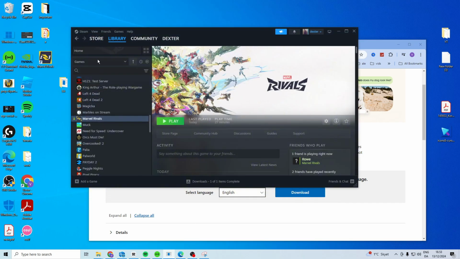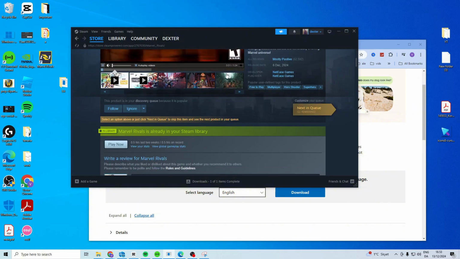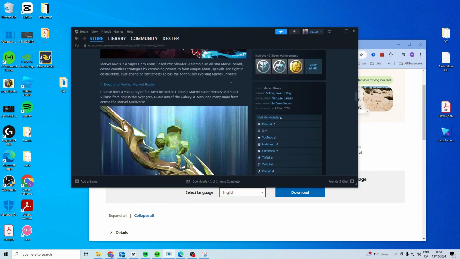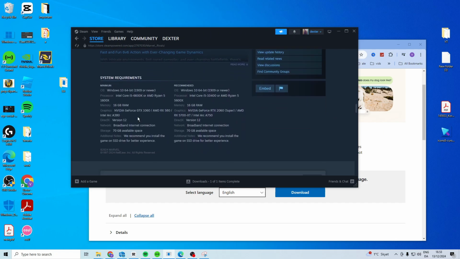And if it still doesn't work, what you should do is you should come here and search for Marvel Rivals. Find the game, scroll down, and then you want to make sure that you have the correct minimum requirements. If you don't have the minimum requirements, then you probably get this error.